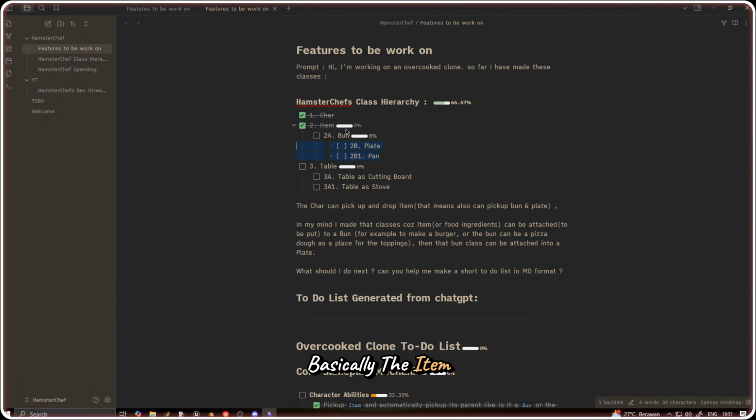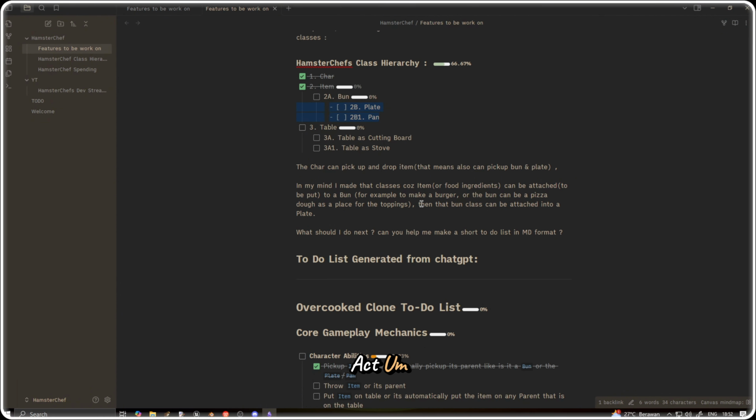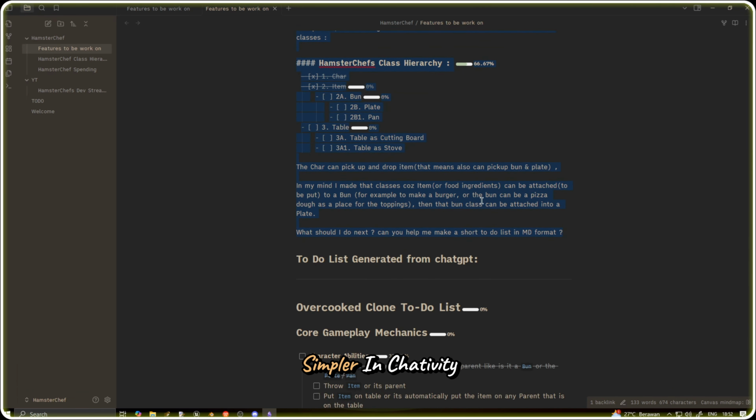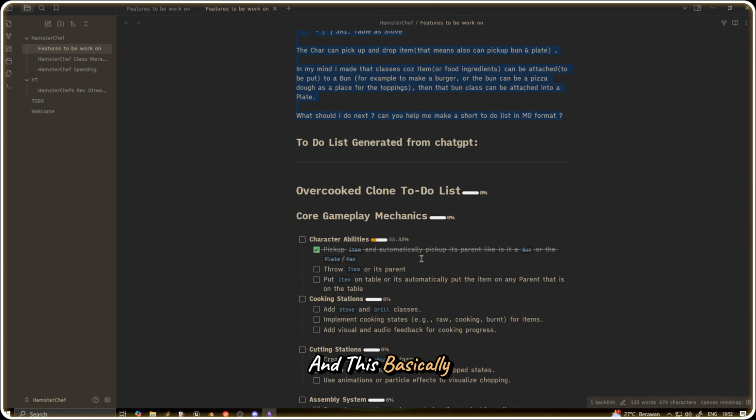Basically the item can be attached to a bun and the bun can be attached to a plate or a pan. The third class was a table, and the table can act as a cutting board and table. This whole prompt was not as detailed as this; it was a lot simpler in ChatGPT, and this is basically the response.